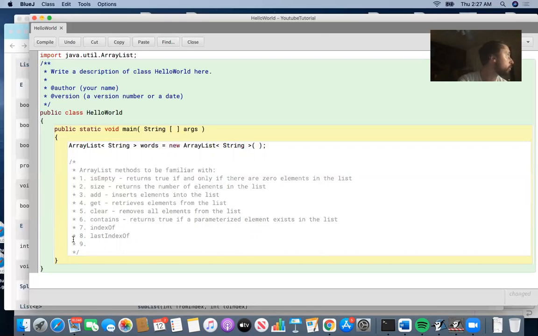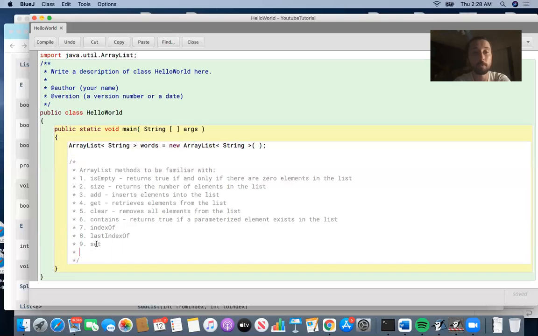And then the last ones will be set, and I think that's actually all of them. I thought there was maybe one more, but I think that's it. So it would be the set method, which allows you to modify elements in the list and basically just change them. And then the remove method, where we can remove one element from the list. Okay, sorry, I was missing that one.